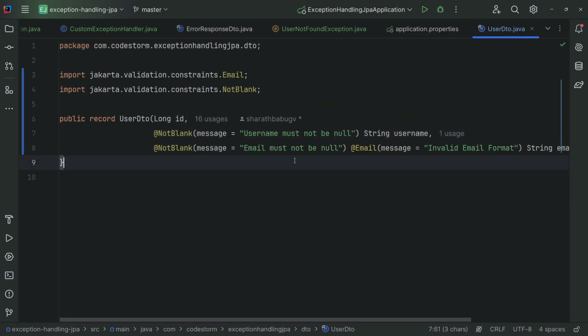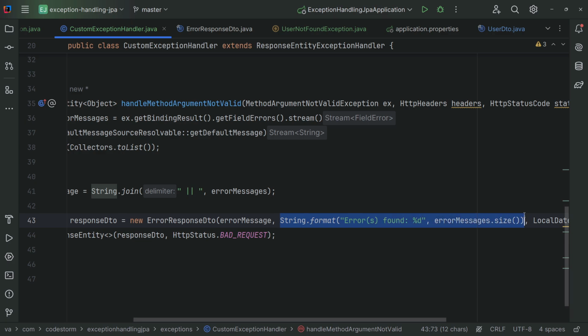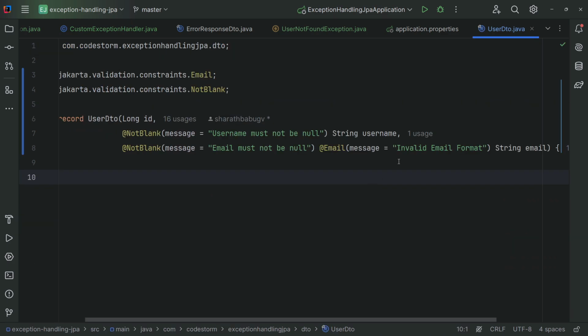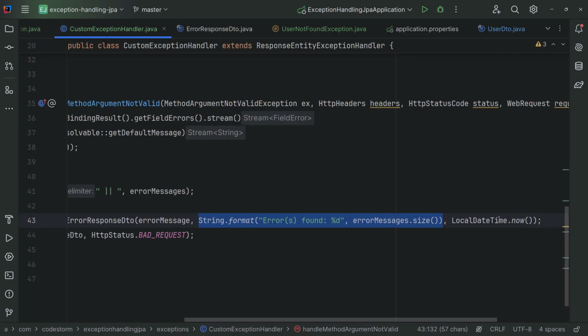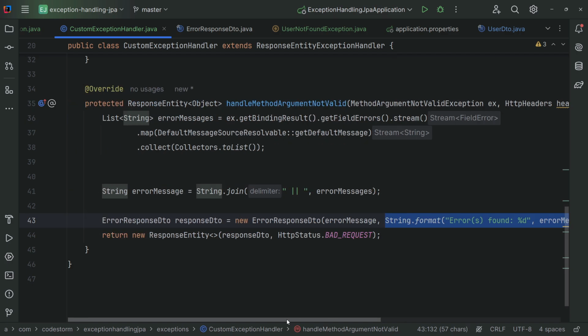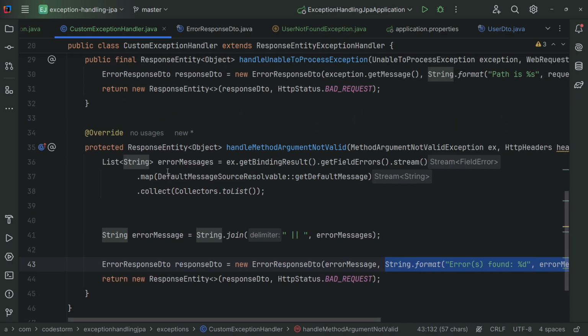So if there is only one error, it will give us username must not be null. And in the description part, I am writing the number of errors found. Let's say the username is blank and I pass an invalid value to email. The list size will be 2, that is username must not be null and invalid email format. And finally, LocalDateTime.now, and this will be the bad request. Now let's run this application.